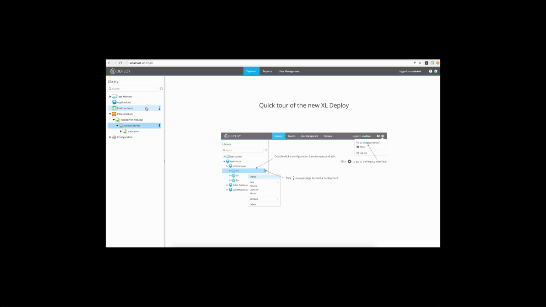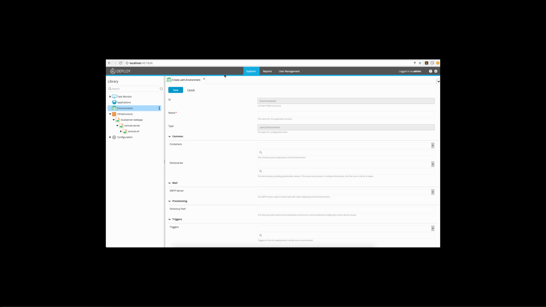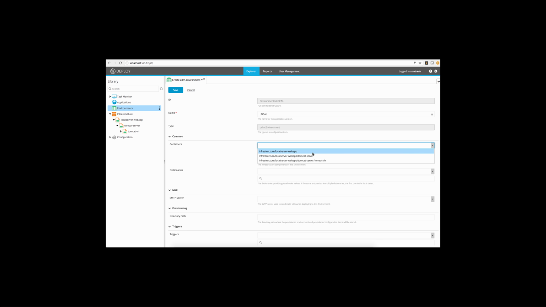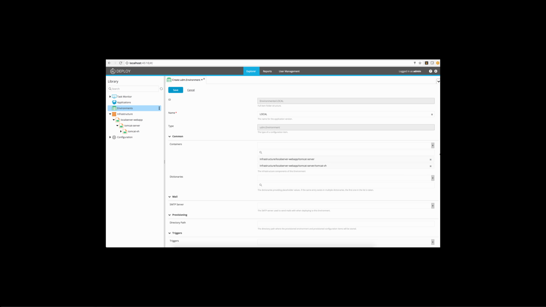Okay, the environment, and I've mentioned this before, is a collection of infrastructure. So we'll create a new environment. We'll call this one local. So we'll give it a name. And we'll put the infrastructure that we may want to deploy to in this. So I've got a Tomcat server. My WAR files will go to a Tomcat virtual host, and we can save that. I'll come back to dictionaries. You'll see why in a moment. So we have an environment.